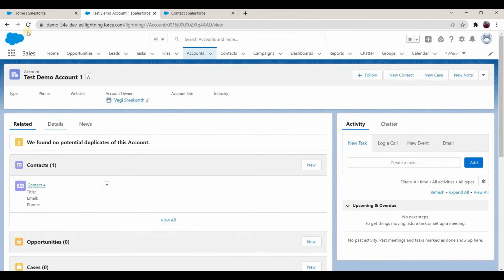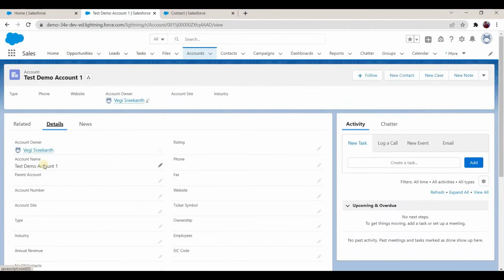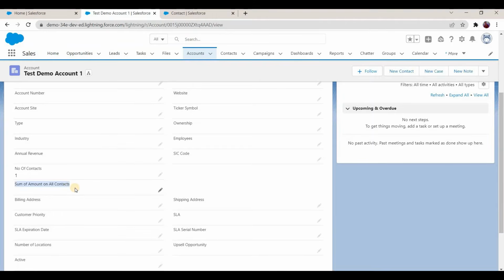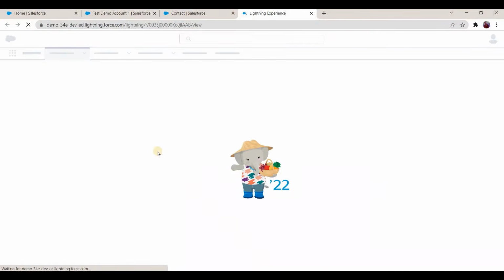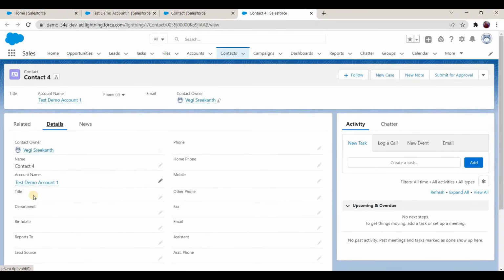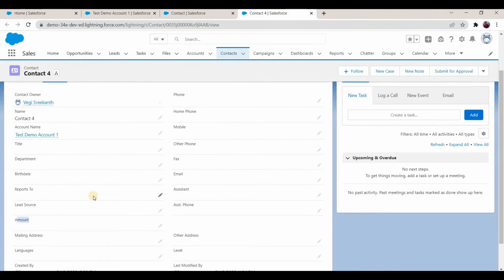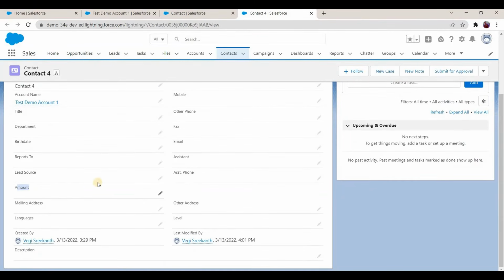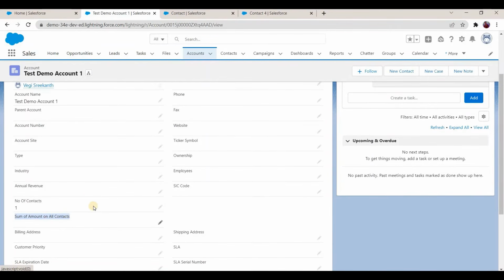Okay, now that we have created the sum of amounts field on account, let's go back to the account detail page. If we scroll down, we have the sum of amount field, which should get populated with the sum of amounts on all the contacts. Let me go back here, and then we should see an amount field here. Sometimes it takes a little time to update the page layout, so you might need to log out and log in again to reflect the changes. Okay, so now we have our fields, which are the amount field on contact and the sum of amount on all contacts field on the account object. Now we are good to go for writing our logic.